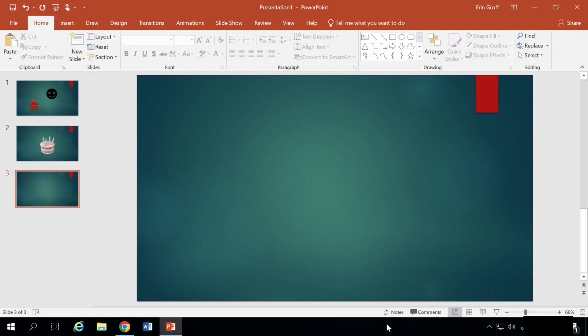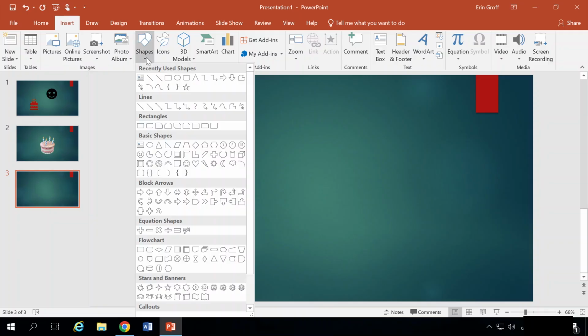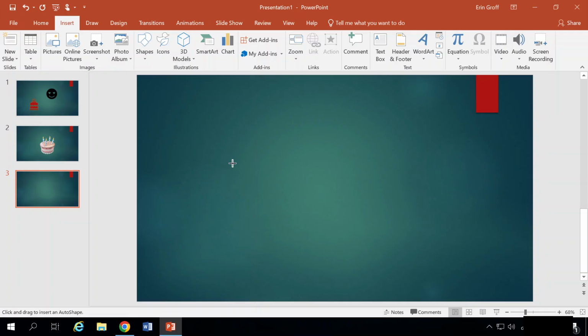So we already took a look at how to insert shapes into our slides, and we did that by going up to our Insert tab. In our Illustrations group, we had our drop down here for shapes, which displayed our gallery. So I'm going to go ahead and insert a shape into my slide. I'm going to go ahead and do this cloud.